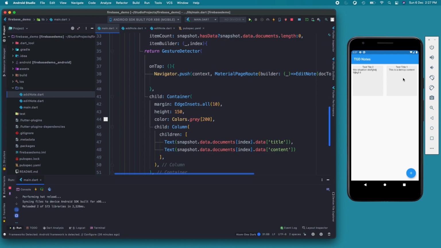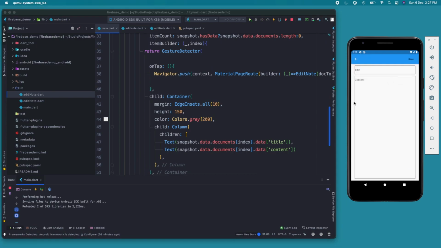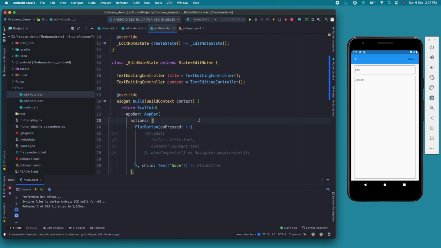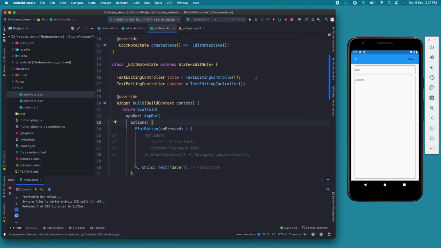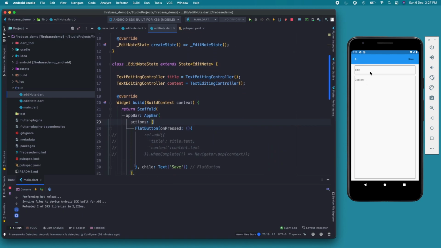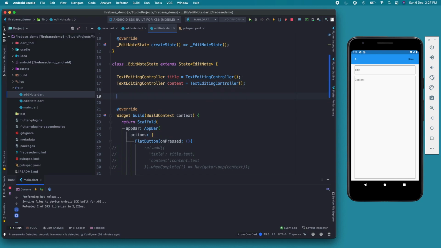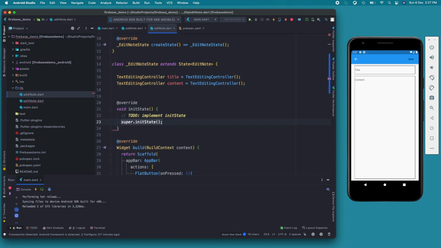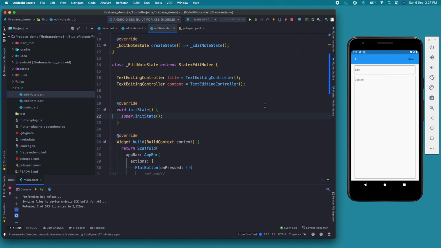I've saved this, and let's see if I click here, I'm able to go to this new screen. No errors. Okay, I am able to pass this document to edit, but these text field controllers are still empty. I don't want this to be empty. As soon as I go to the new page, I want these to change.